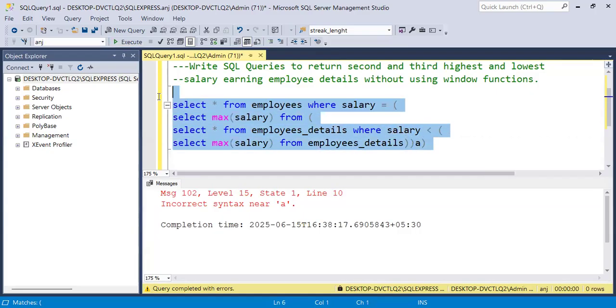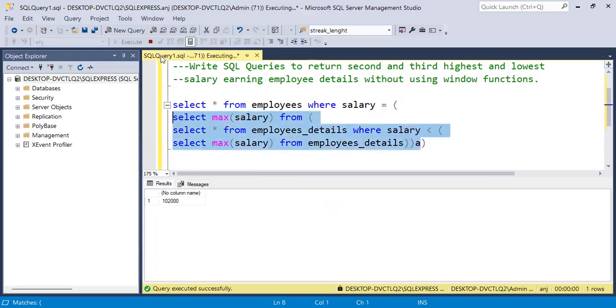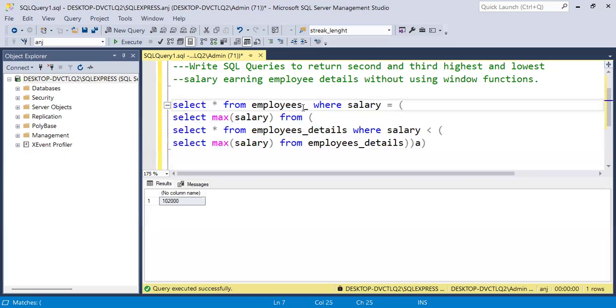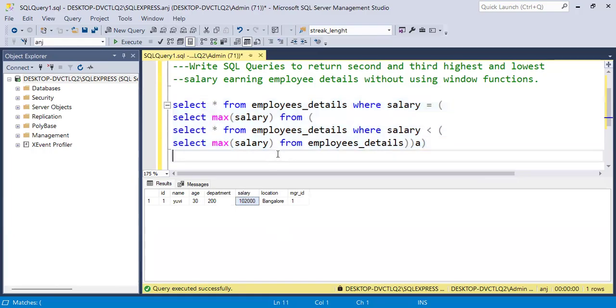Now you can see we should be getting that particular employee's details, but why are we not getting them? The salary equals this entire subquery, so let's execute it. You can see this is the value we get. But when it comes to the outer query, why is it not returning? Okay, because the table name is different. It is employees details, not employees. Now if I execute this entire query, you can see this is the second highest earning employee's details. This is how you find it by writing subqueries. It could be second or third, using subqueries without using a window function.